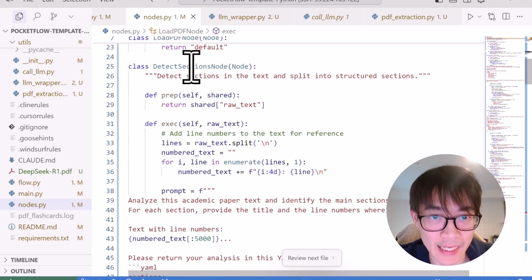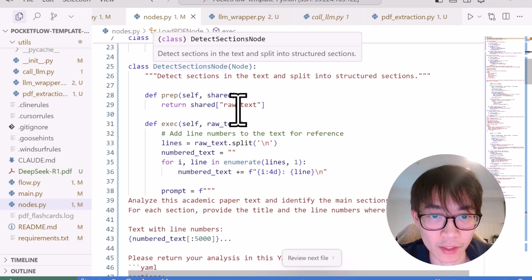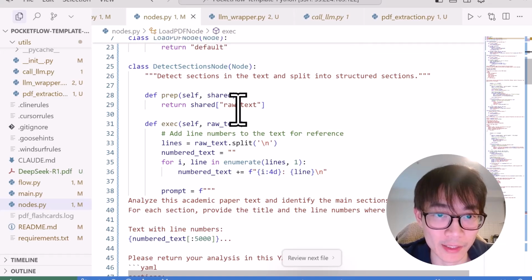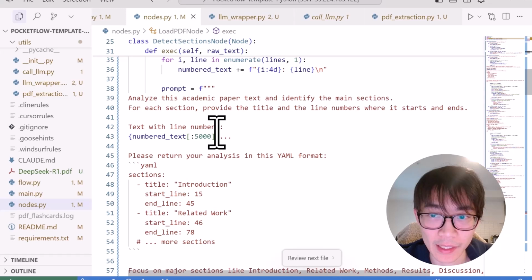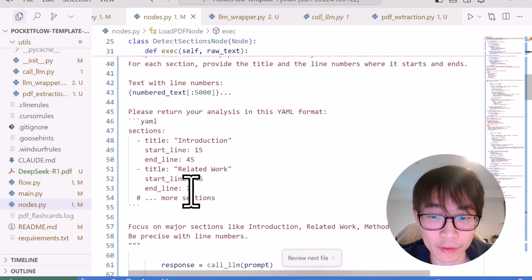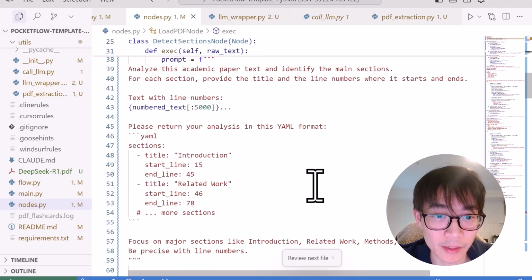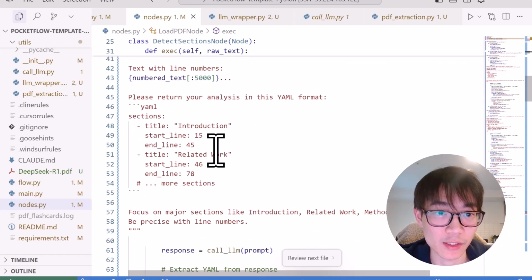Then we have a detect section node. It gets the raw text we just extracted from the PDF, labels it with line numbers, and asks the large language model using this prompt to identify all these important sections with titles and the start and end line.